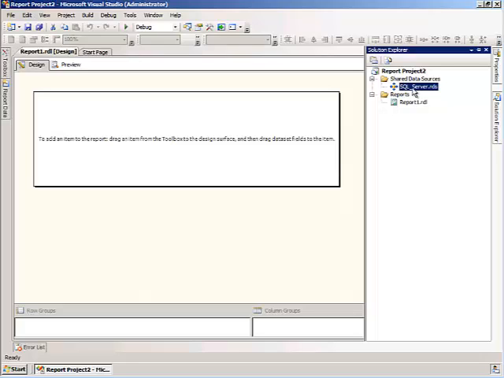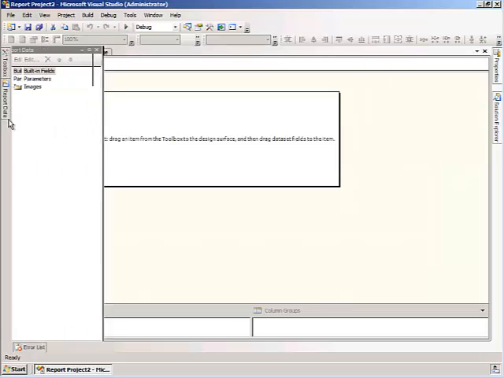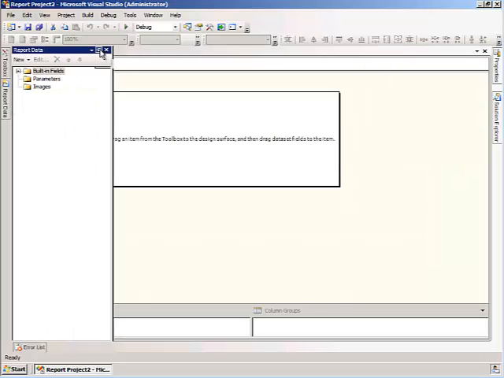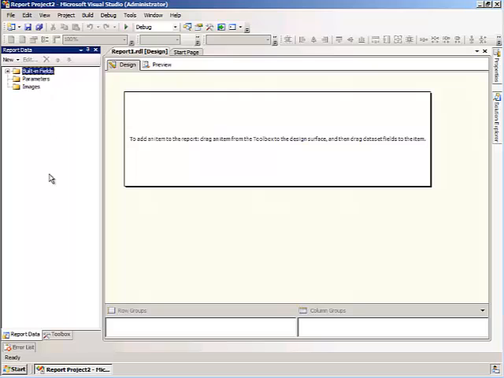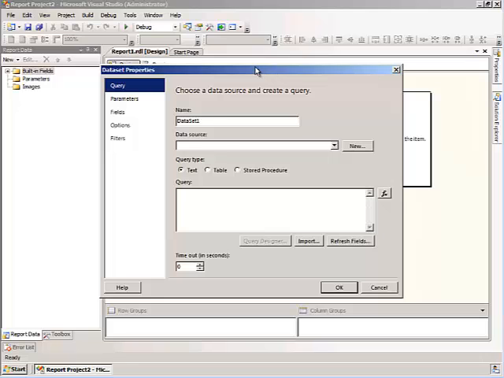I want to make a query to extract data that I'm going to use in this report. So I'm going to come over here and open up this report data tab. I'll pin this out for now. Notice that it has various things: built-in fields, parameters, and images. What I need is this new button up here. I'm going to click it down and choose to add a data set. I want to make a new data set.